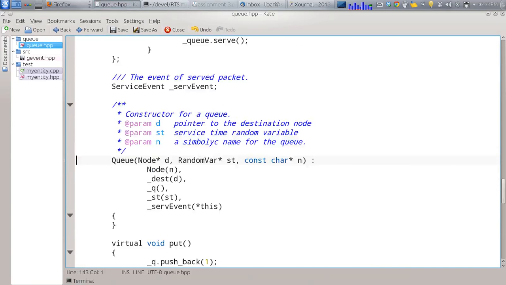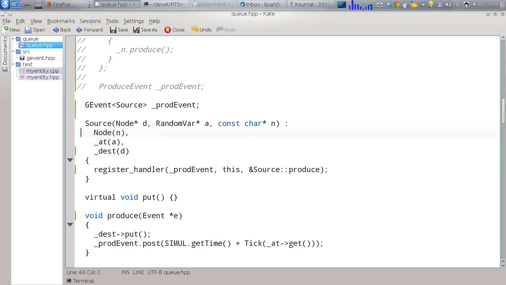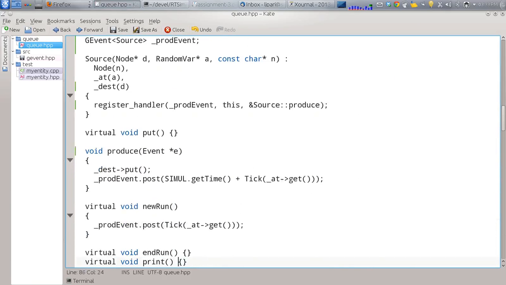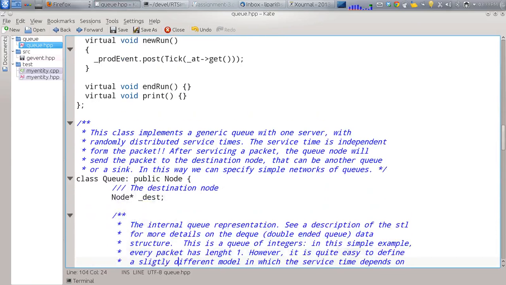The thing I forgot to say is that if I want to use gevent, I have to be careful because it requires the member function to take a pointer to event. Okay?